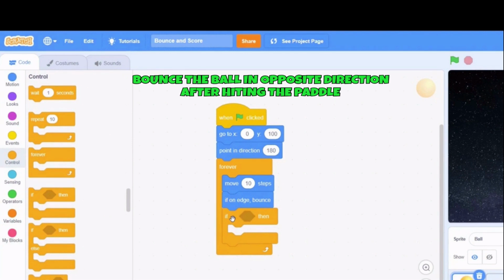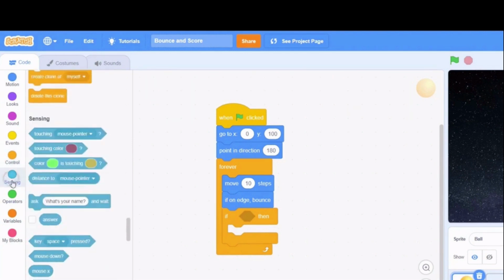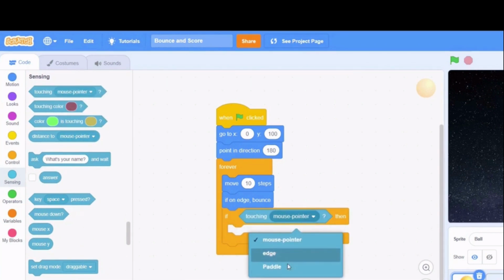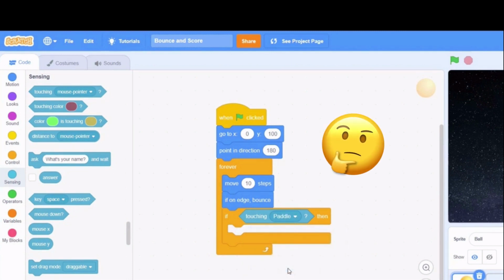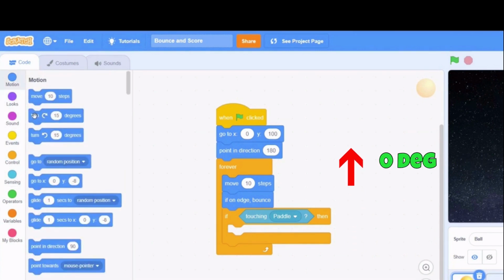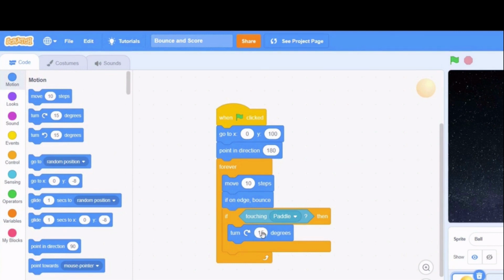Grab an if block and check if the ball is touching the paddle or not. But how do we make it bounce in the opposite direction? Well, if downward is 180 degrees, then to make the ball point up, I need to make the ball point in 0 degrees, right? Means I have to turn the ball by another 180 degrees, right? Well, let's try this and see.